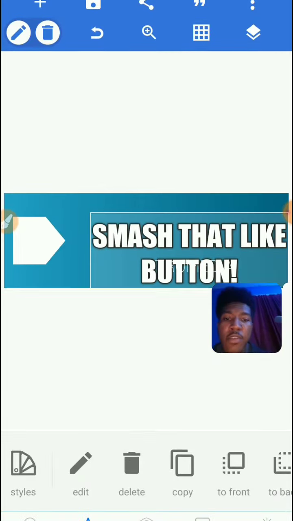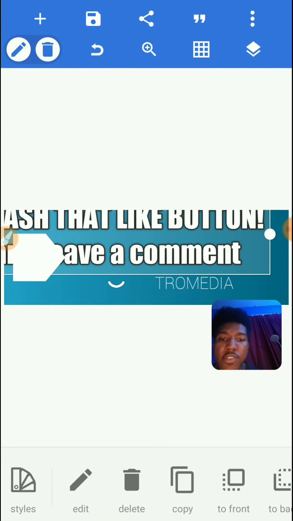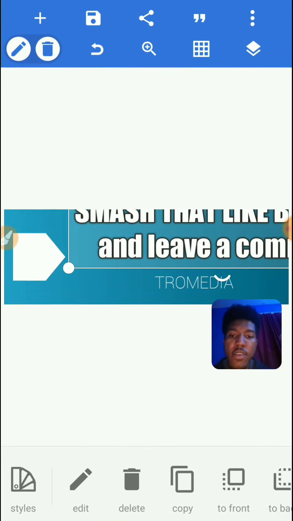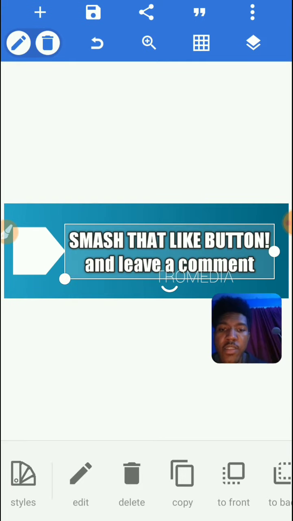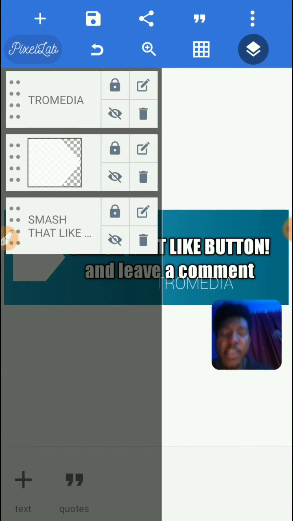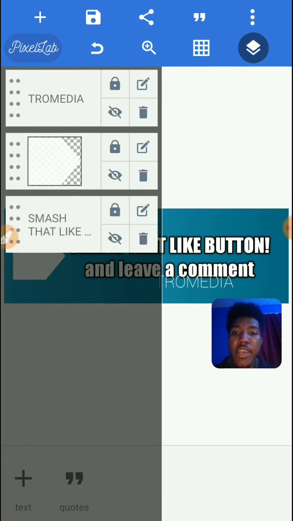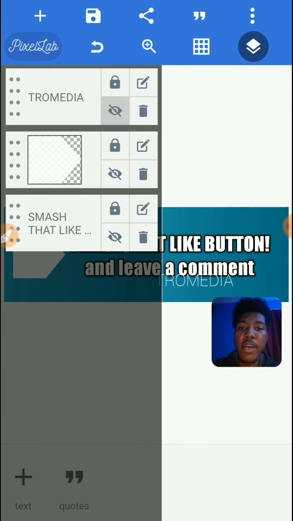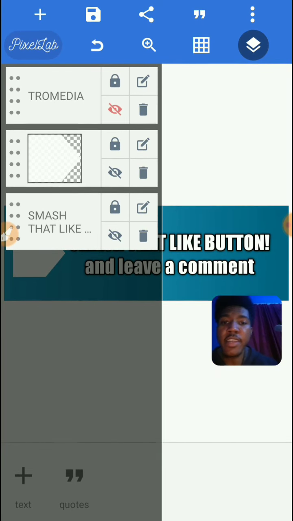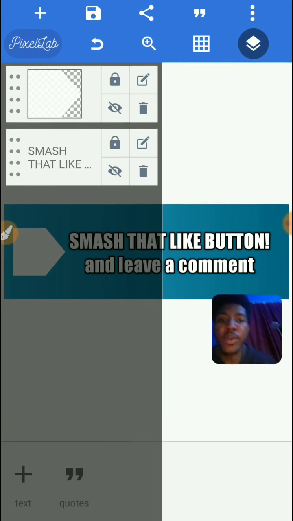It should already be centered, but you can just stretch this out so that it's the way we want it to be. Make it a little smaller. And here's a little trick for you guys. Press the layers button at the top, and then you can get rid of the TROmedia button by either getting rid of the eyeball like that, or you can go ahead and just delete it the way I just did.